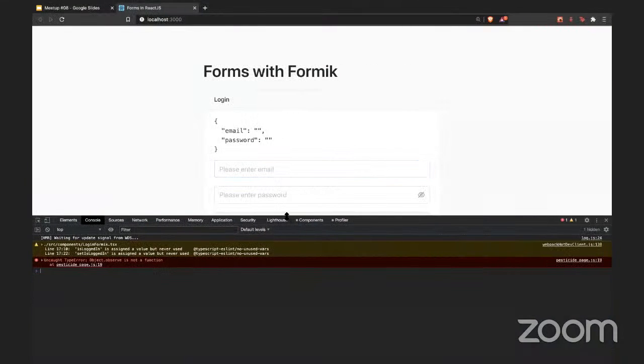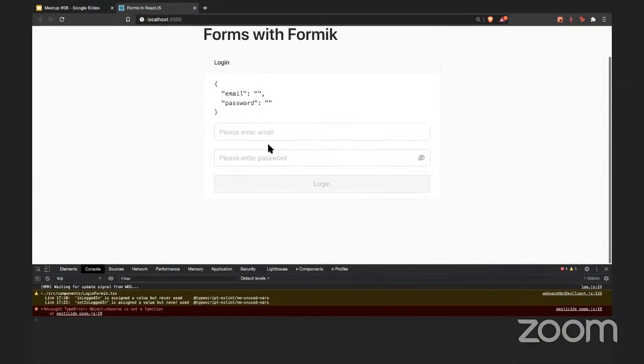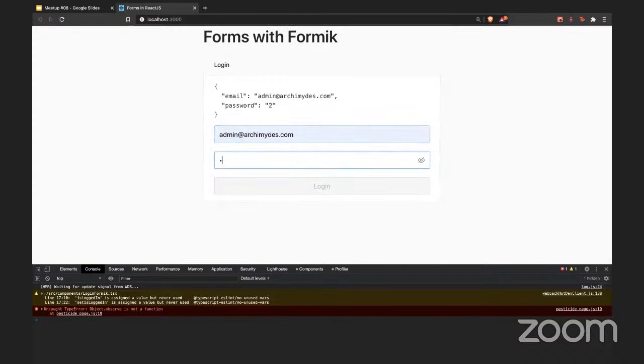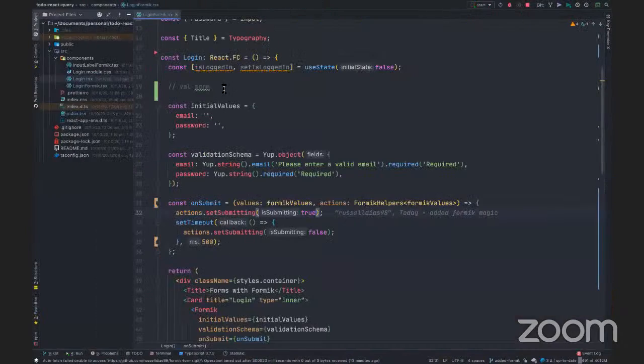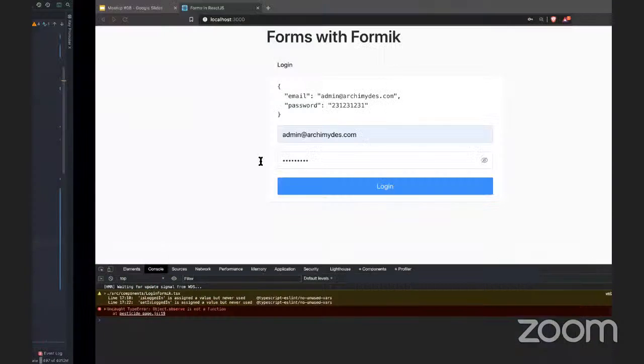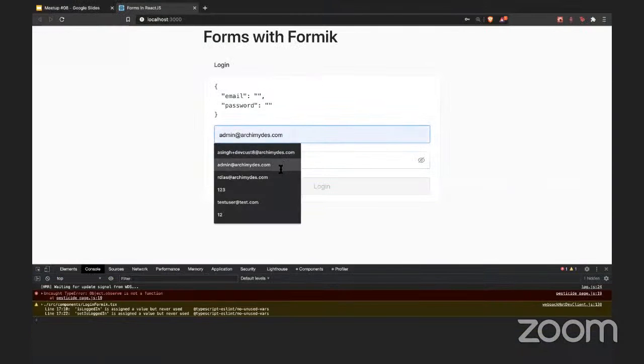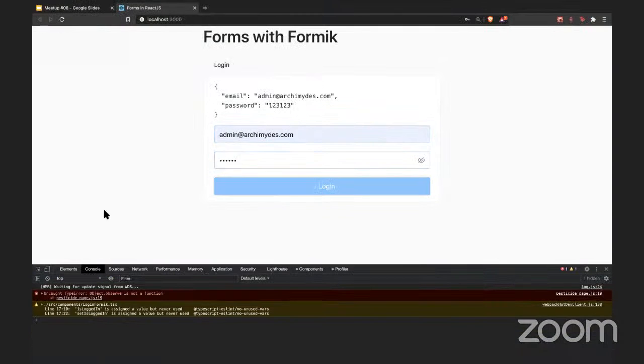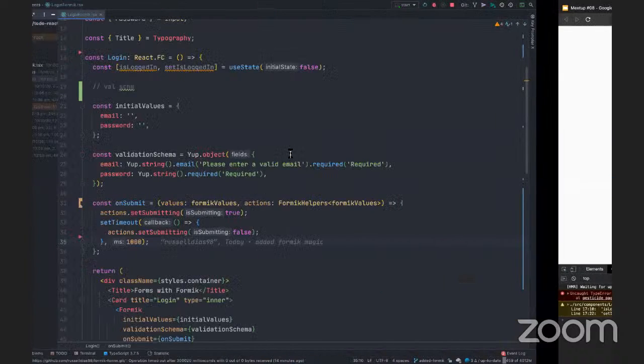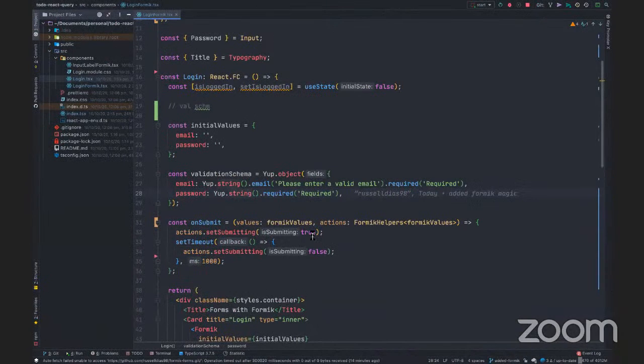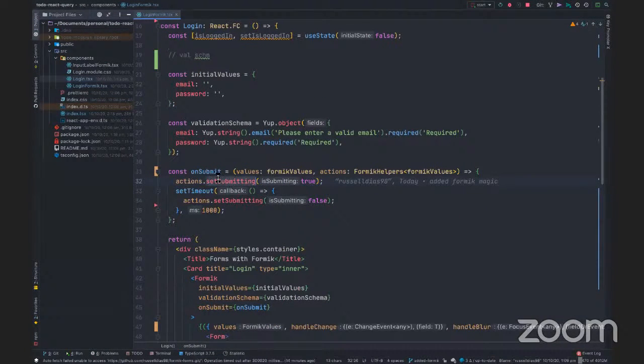Let me just drop this down a bit. So I'm going to add an email, and I'm going to add a password, and I'm going to hit that. There you go. You just see it for 500 milliseconds. Actually, let me increase that to maybe a second, so you'll be able to see it properly. And there you go, right? So you're able to see what happens when we have an async call, for example, right? Formik helps us set the submitting states, etc., through onSubmit itself.